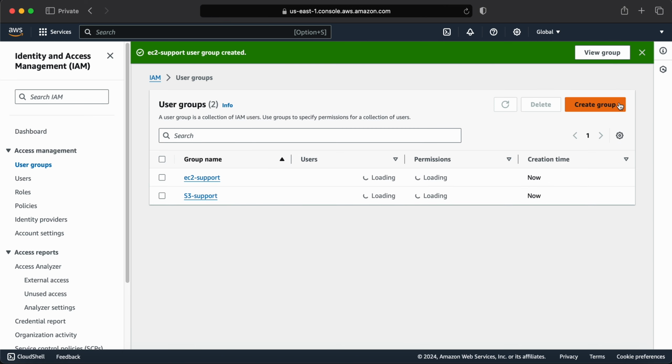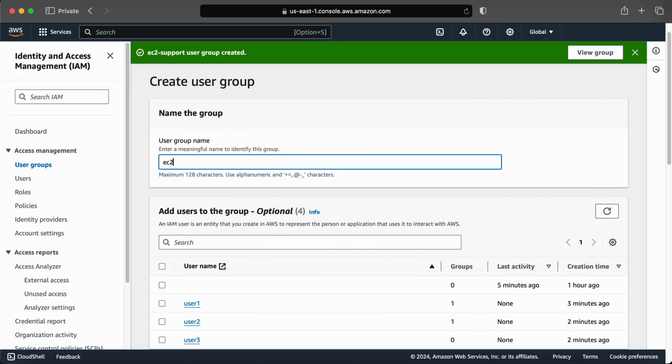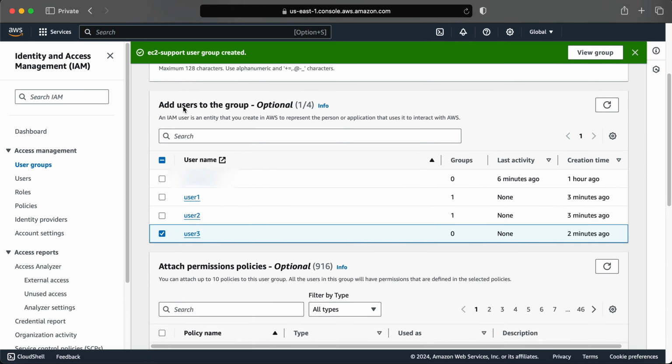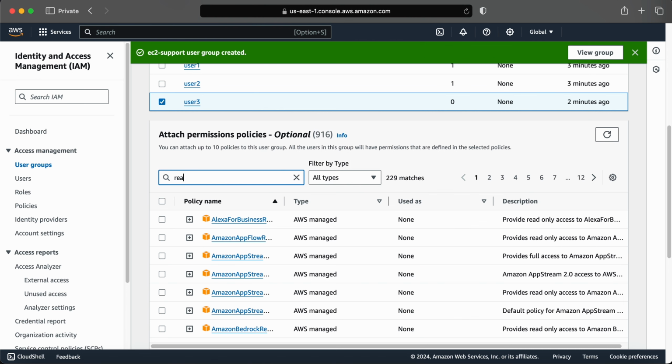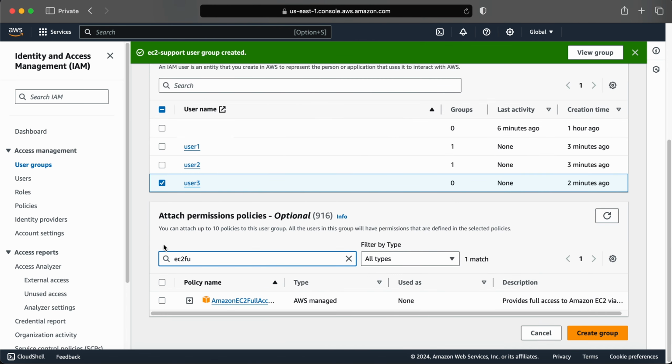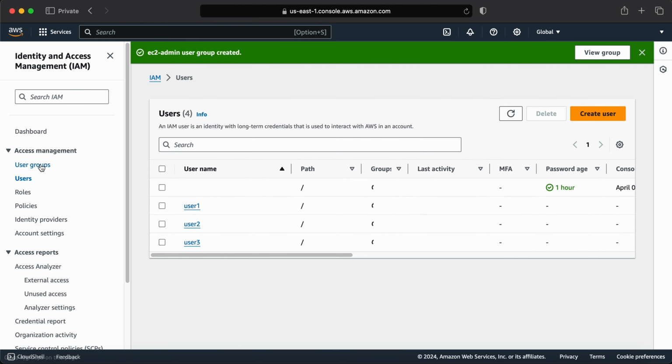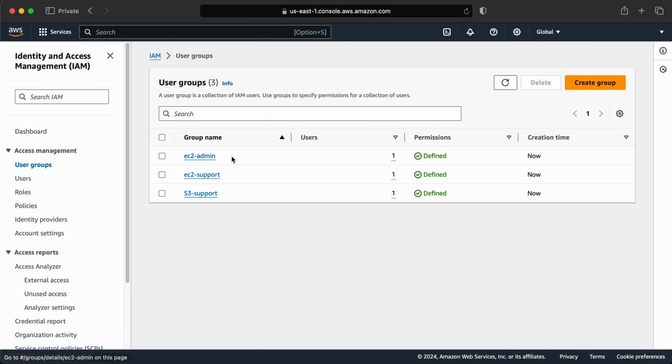So I've created 2 groups. Now I'm going to create the third one, EC2 admin. This user will have entire permissions on EC2, so EC2 full access. Selecting the policy and creating the group. As you have seen, we have created 3 users and then the 3 groups. In each group, we have added the users and provided the permissions. Now we'll log into the management console from the user ID and test out the permissions.